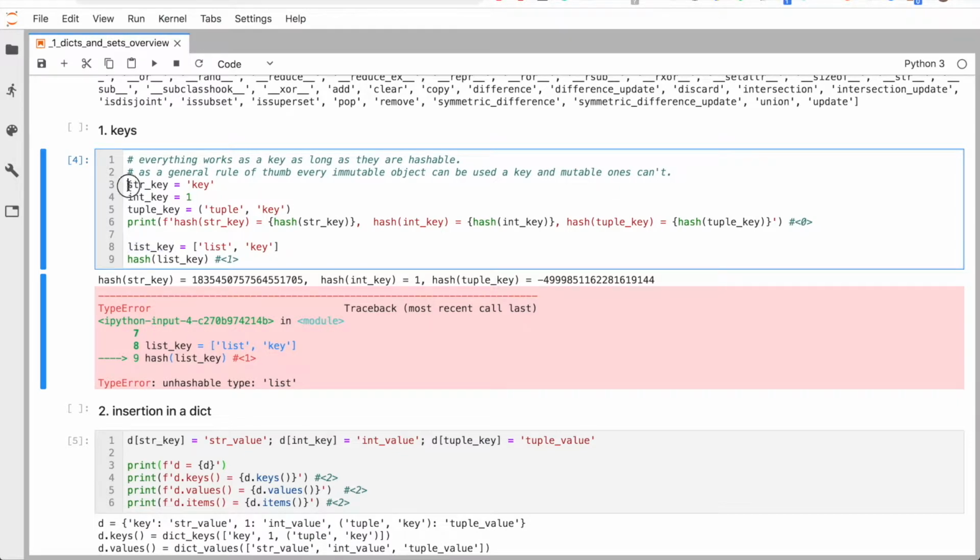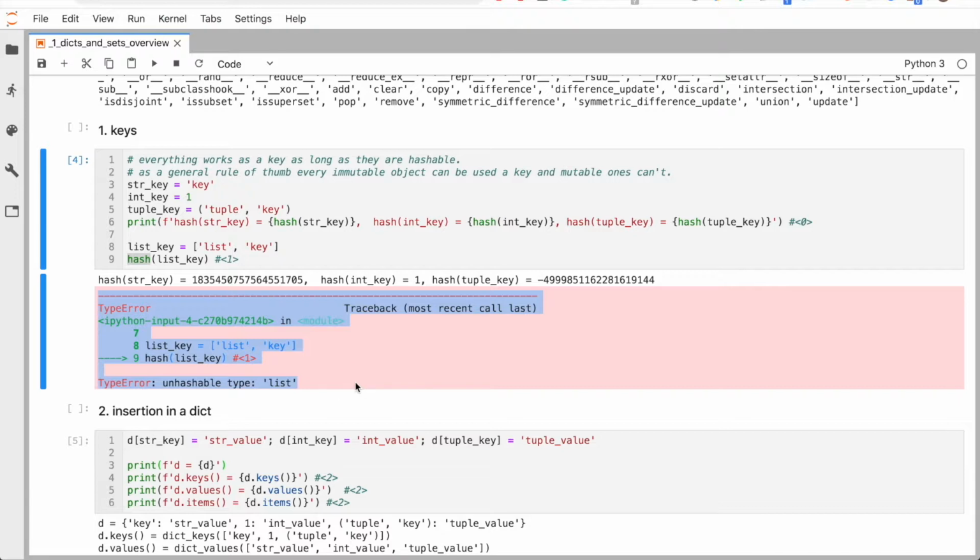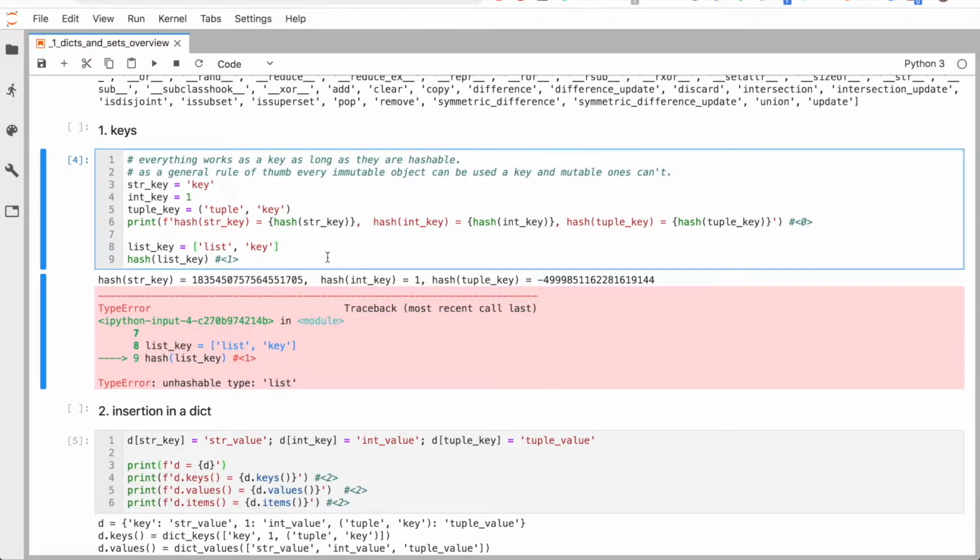And you can see here all these 3 are fine, because using the hash method, we can easily hash them to get the position, the internal address where the value associated with all these 3 keys is going to be stored. And you can see, because all these 3 types are immutable types, the hash function doesn't complain. But for list, because list is a mutable type, when you call hash on a list, Python complains. That's what this exception means here: unhashable type list, because this is a mutable object.